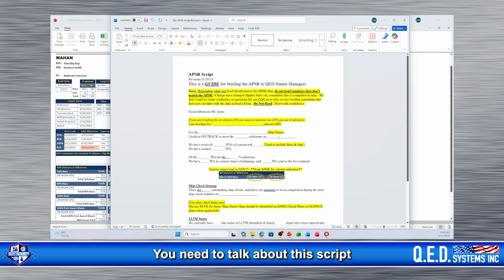Okay, one thing you need to remember, do not read this script. You need to talk about this script like you know exactly what's going on with your boat. So you start out with, good afternoon, Mr. Jones. Then for this would be USS Mahan. I hold us on track to meet the milestone of, in this case, post-award.